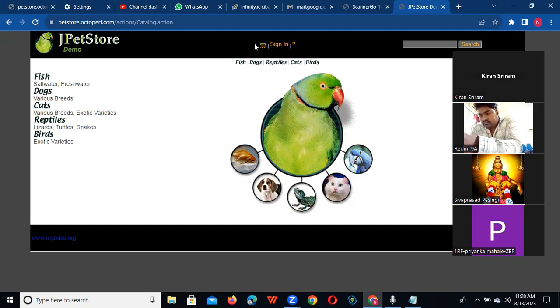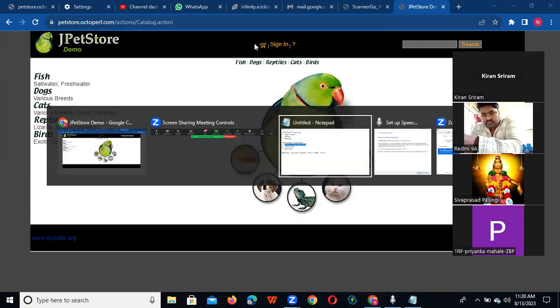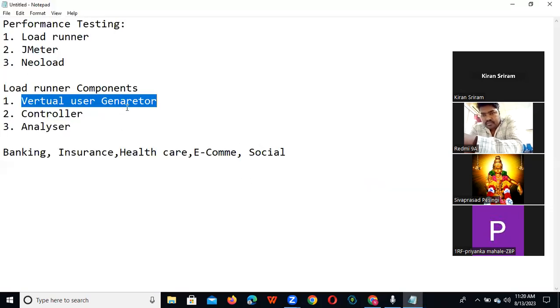These steps we can record using the virtual user generator. We can record the business flow and generate the script. For scripting purposes, we can use the virtual user component.